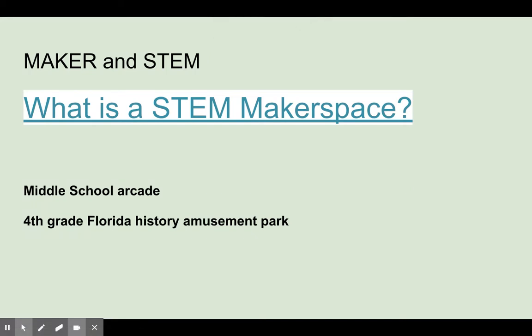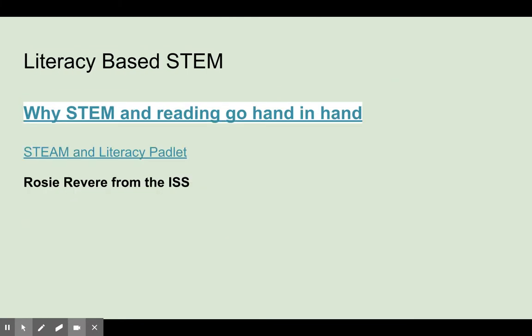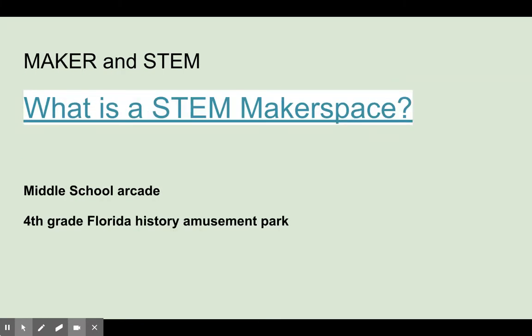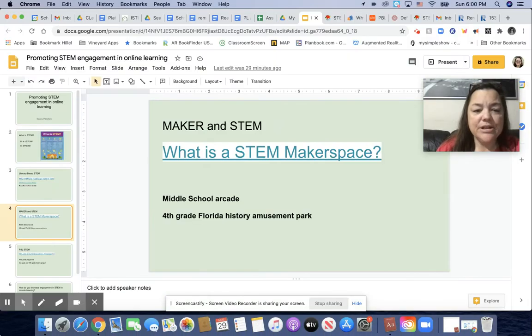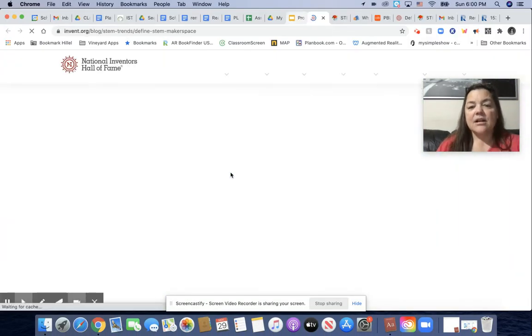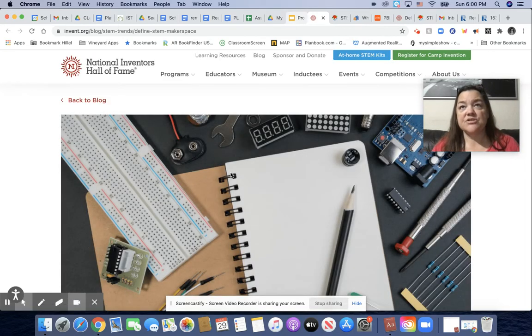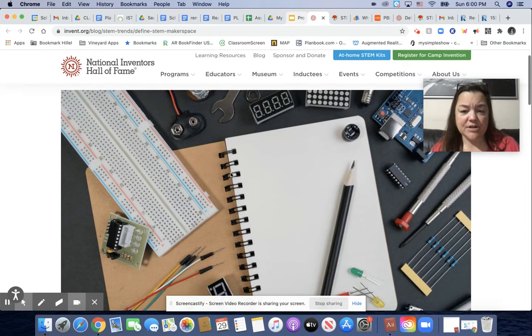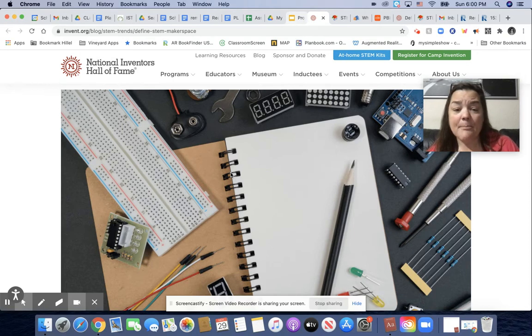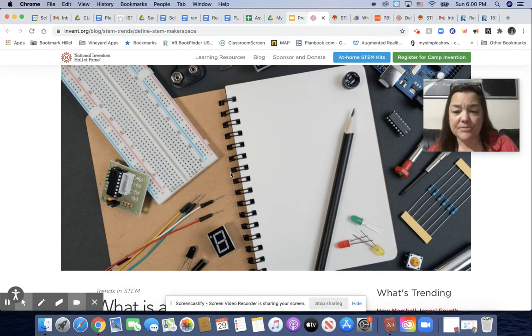Let's go to our maker space. A maker space is basically just a way to make what you have learned. So when you're doing a maker space in STEM, you give students an opportunity to create based on what they've learned in their class. Let's say they've been learning about maps in social studies. They go to the makerspace and they make something to teach about maps.